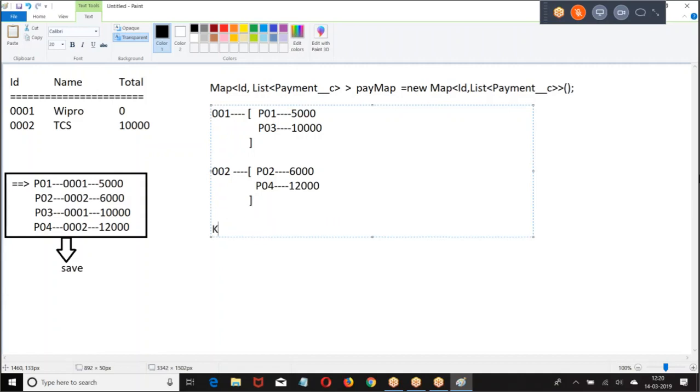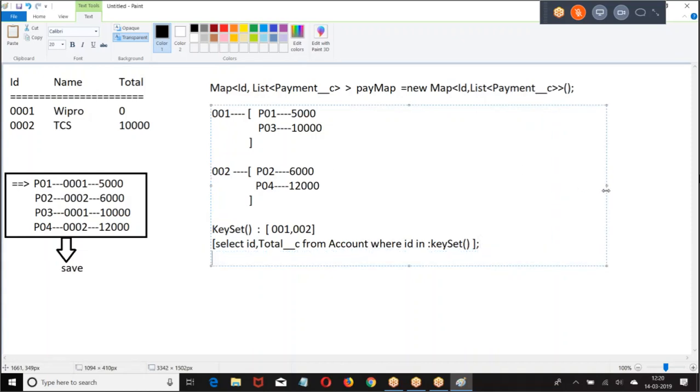Then I told get key set. When you say get key set, what are you getting? 001. Once you got the map, get the key set. Once you got the key set, I wrote a SQL query: select ID, total from account where ID in. Then, what is the data we received here? When I wrote the SQL query, we got 001, 0, 002. This is the data I received.